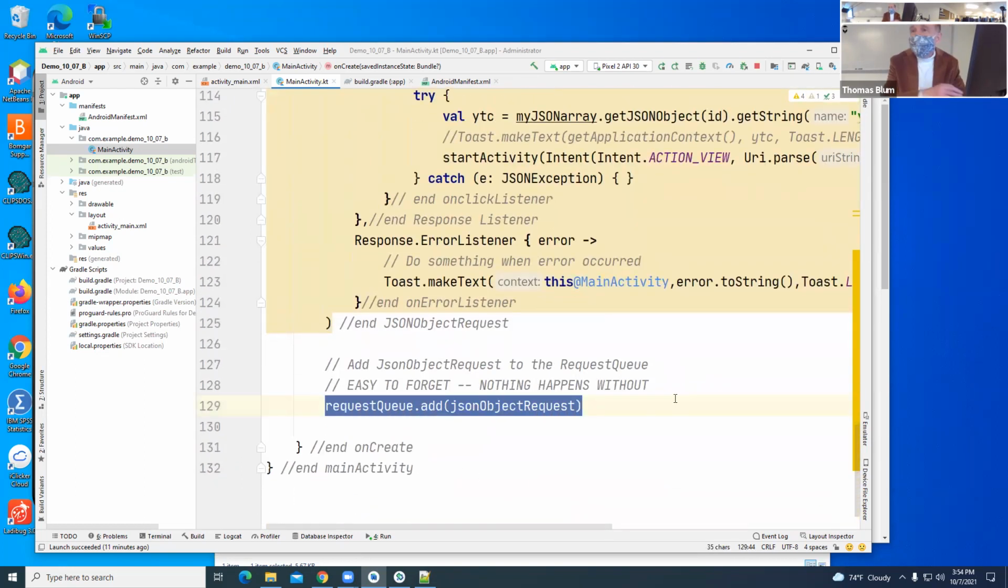If you do not add your request to the queue, nothing happens. Everything else is to say, I'd like to have a request. This is what to do with my request. But here's the request. Here's the actual requesting. You add it to the queue. That does the actual requesting. That does the action.